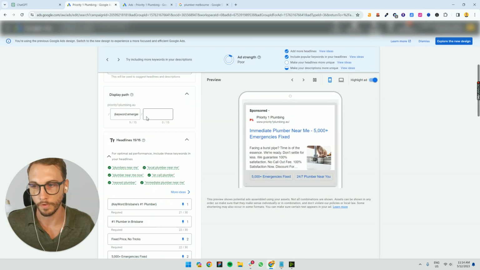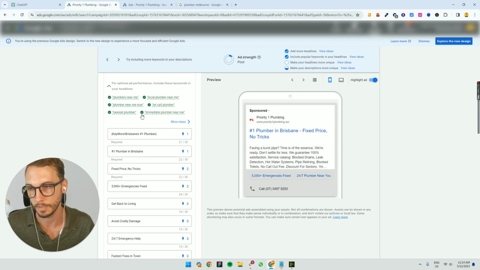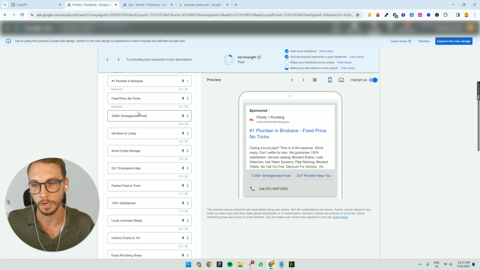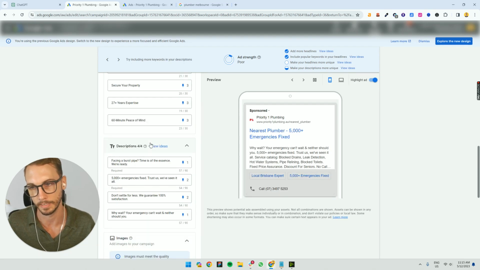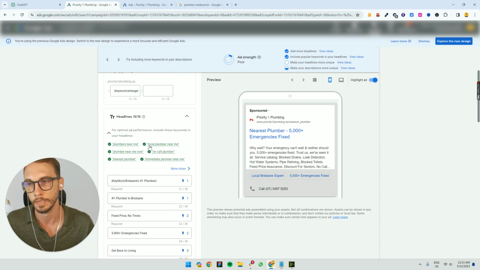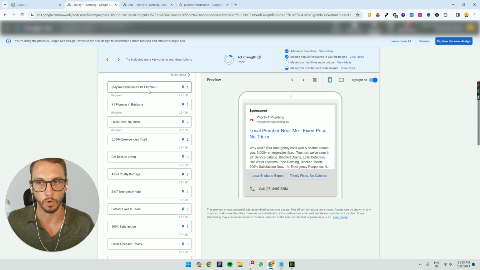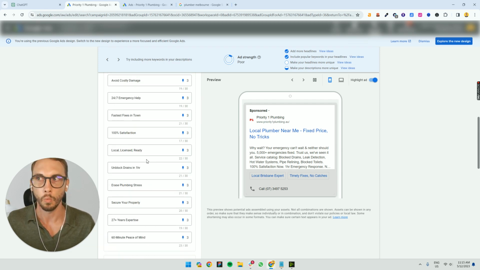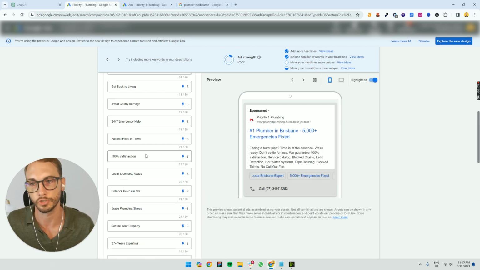So the way that it works is you've got the final URL, you've got the display path, so this little thing after here, it'll show up. It's not showing up yet. That's okay. We've got the headlines, so those 15 headlines that I spoke about. You've got the descriptions, and you've got any other stuff like images and asset groups and business name and all that kind of stuff. Now, when you fill in all of these, so you've got all 15 filled out for the headlines, all 4 filled out for the descriptions, what can happen is Google will swap and mix and match to find the best combinations.